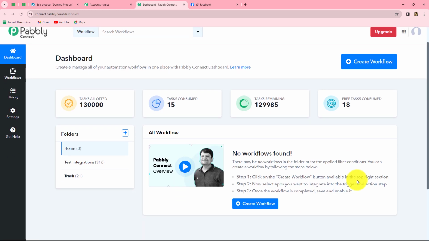So this is the dashboard, and here we can find all our workflows which we have created, and we can also create multiple folders here in order to save our workflows. As you can find, I have two folders over here. In this test integrations folder, I have saved a lot of workflows. In the same manner, you can create multiple folders to save your workflows. Now, in order to create a new workflow, we have to click on this create workflow option given on the right corner with blue color. So let's do that.